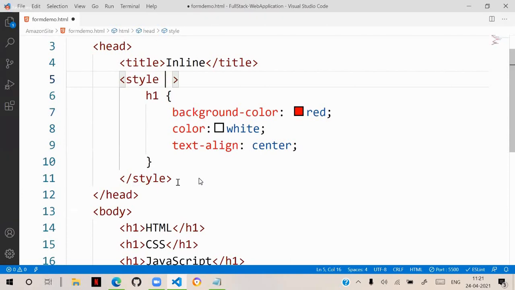We have to use the attribute type. By using type, you can write text/CSS. This is the MIME type. Without the MIME type it also works fine, but it is always good to mention it so that browsers can easily understand that this contains CSS. So the styles MIME type is very important.